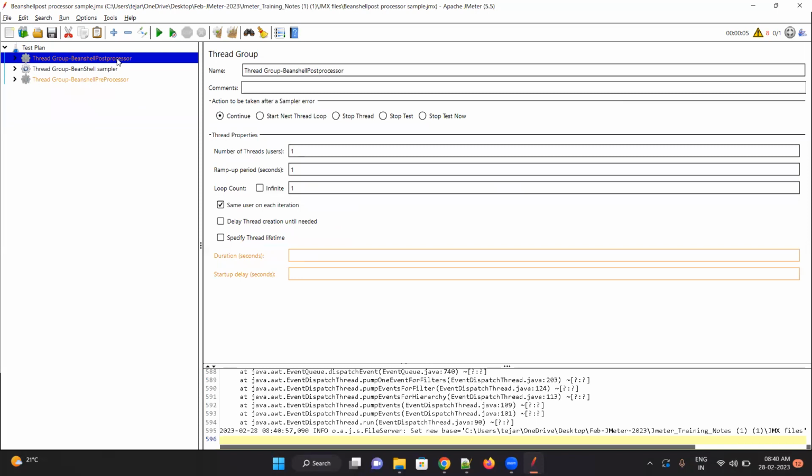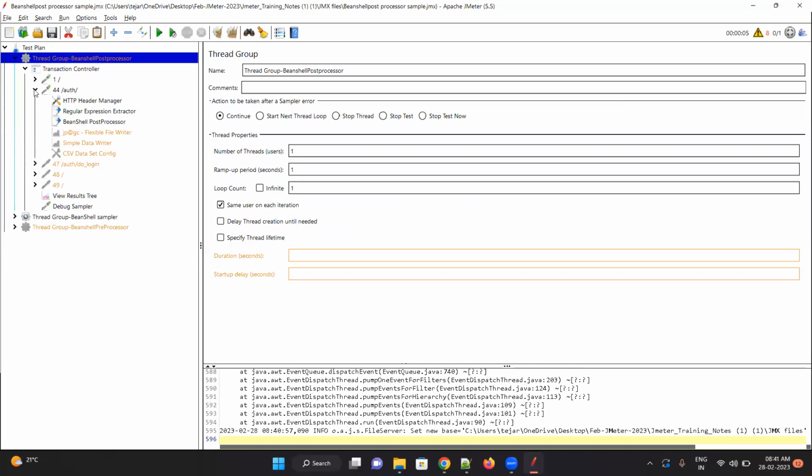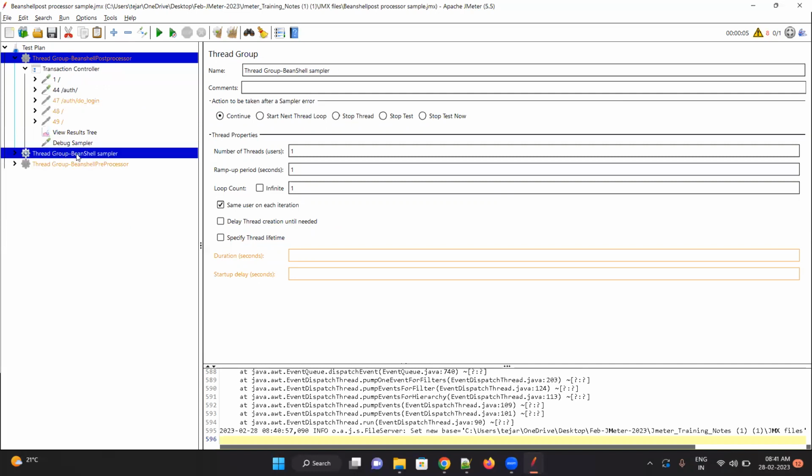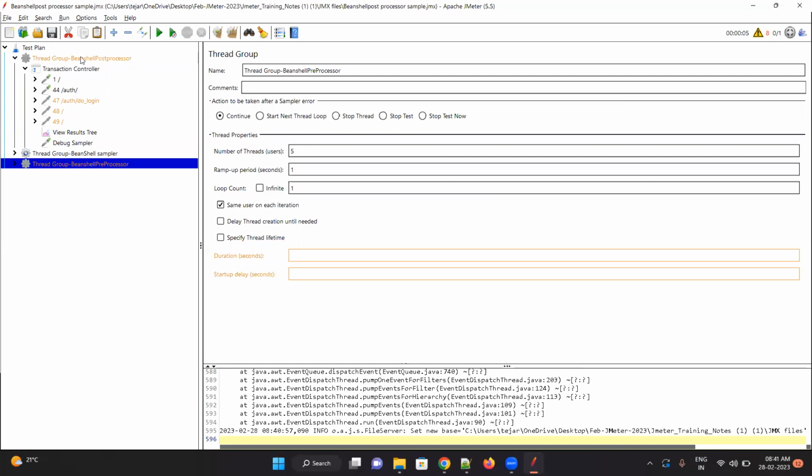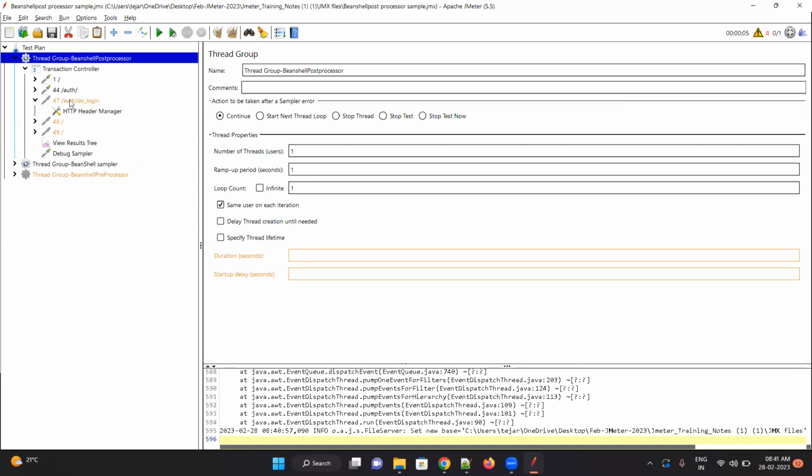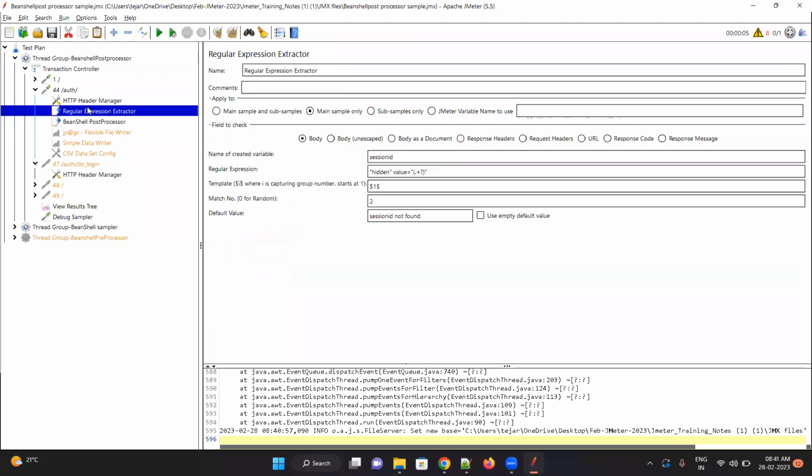Okay, so let's look at post processor, sampler, and pre-processor. In the post processor, let's see what other example I'm using here. What will a post processor do? After execution, right? Suppose here we are extracting the sessions, right?